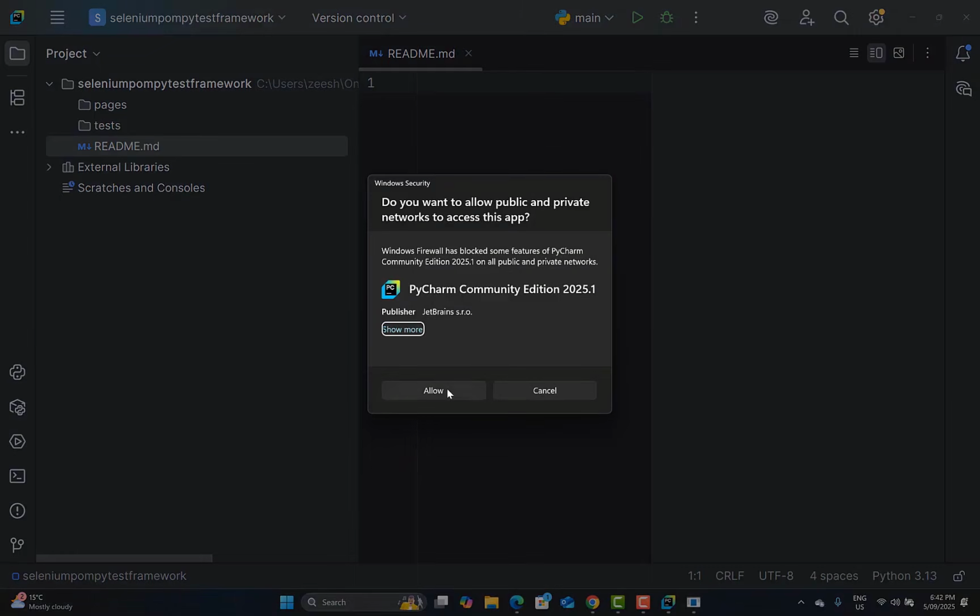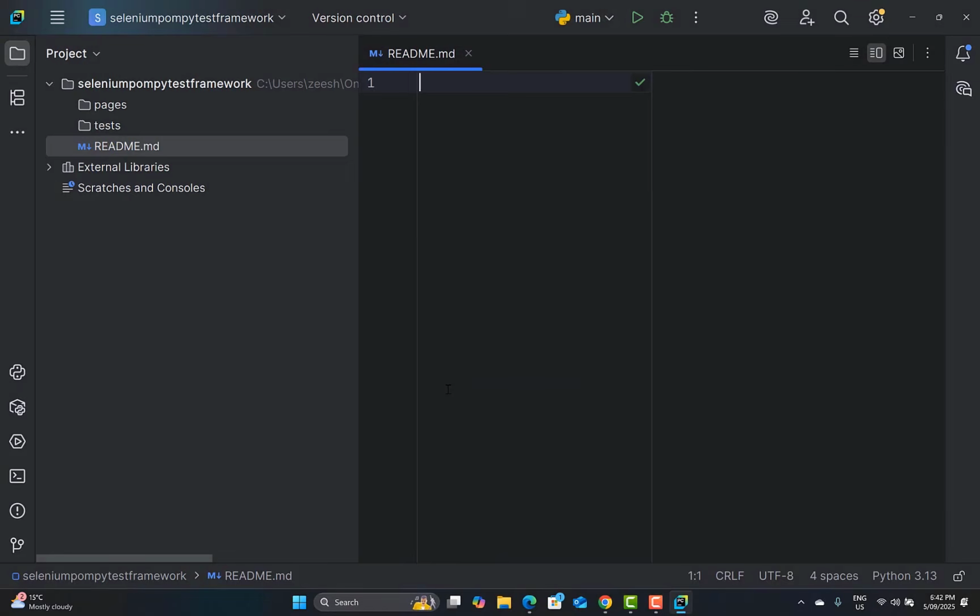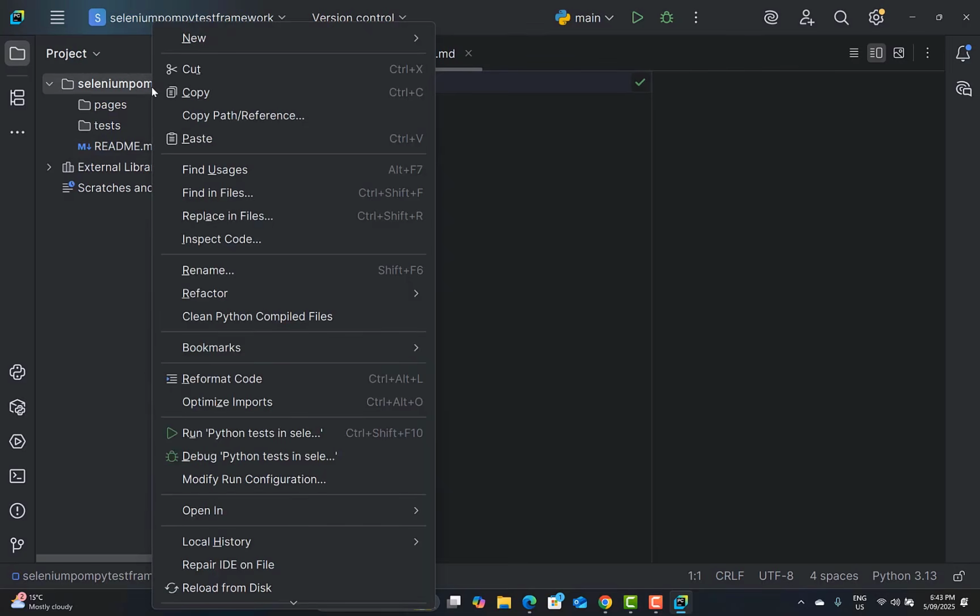So here basically what we need to do is provide a quick guide to set up and run the test, so that tomorrow if any other team member wants to run or set up this project, they have all the instructions available over here. Okay, now what else we need here is a configuration file.